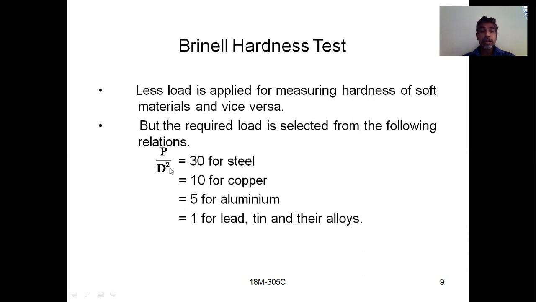P by d square is equal to 30 for steel, P by d square is equal to 10 for copper, 5 for aluminum, and 1 for lead, tin and their alloys. So you can find out the load by using this relation. Generally, this method is used for soft materials. We will apply a smaller amount of load also.